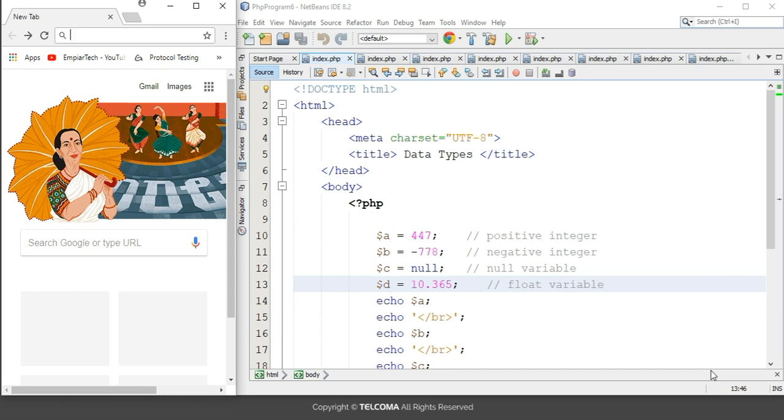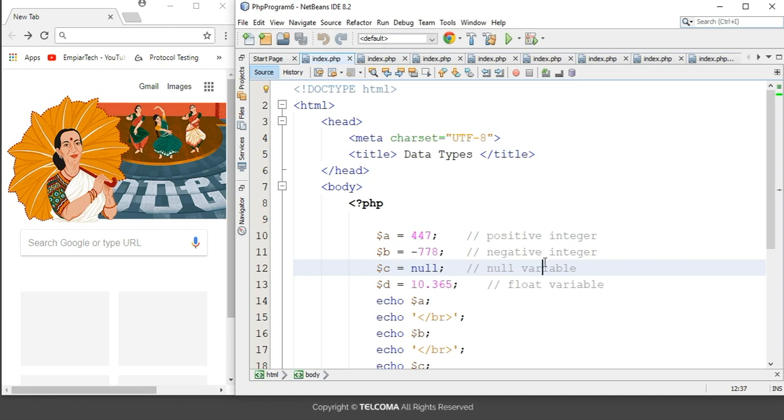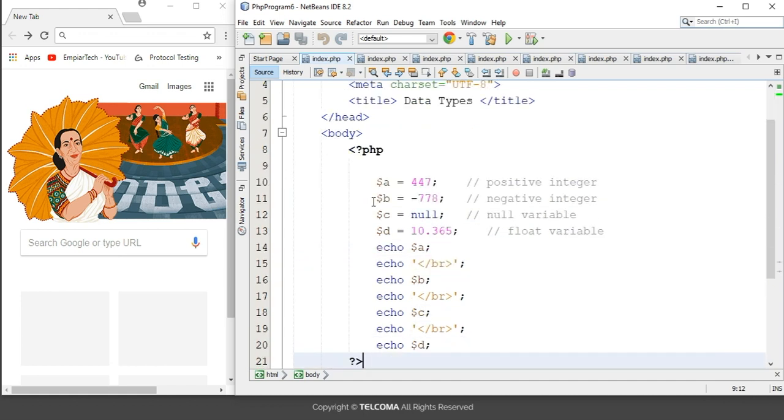So today we will discuss integers, null values, and float variables. Starting with integer values: an integer is a non-decimal number that ranges from negative to positive values. Here I have designed this PHP program, in which the PHP code is embedded in HTML code. So this is the PHP code.